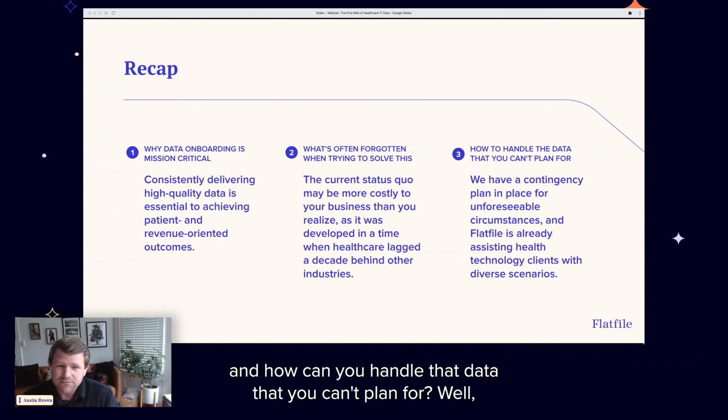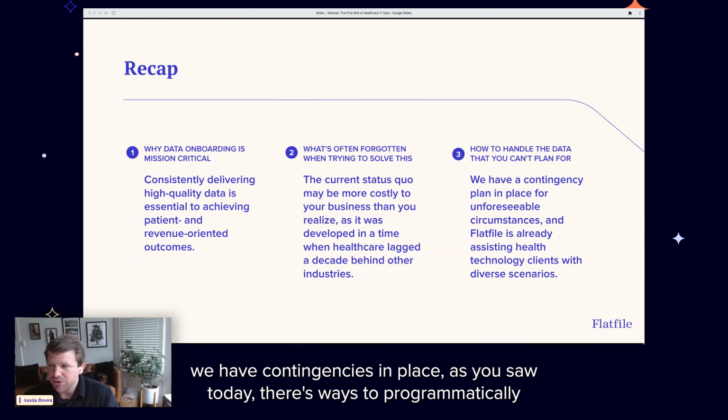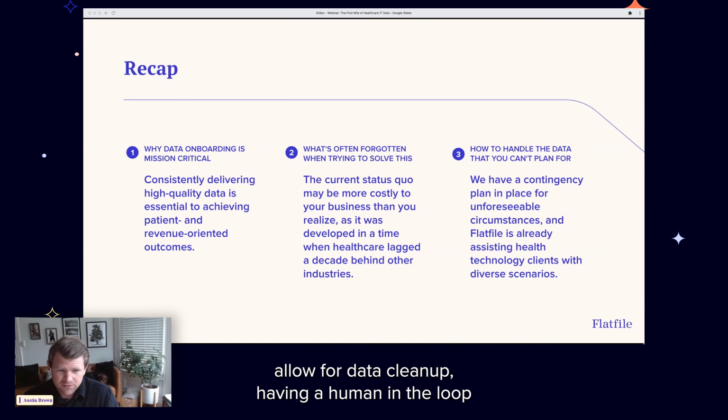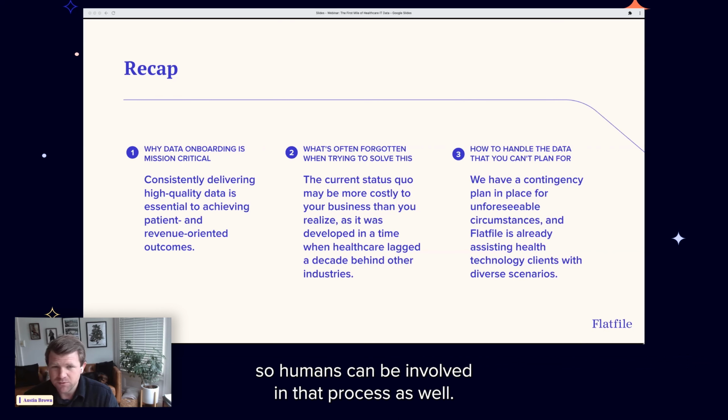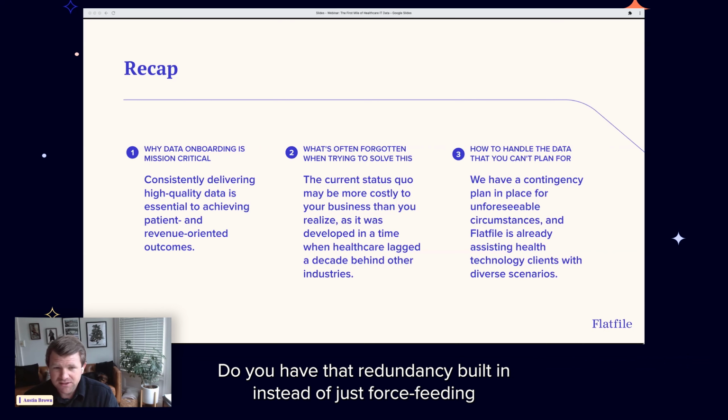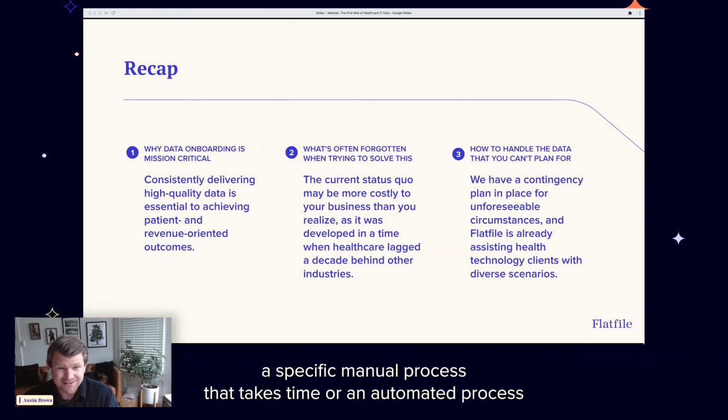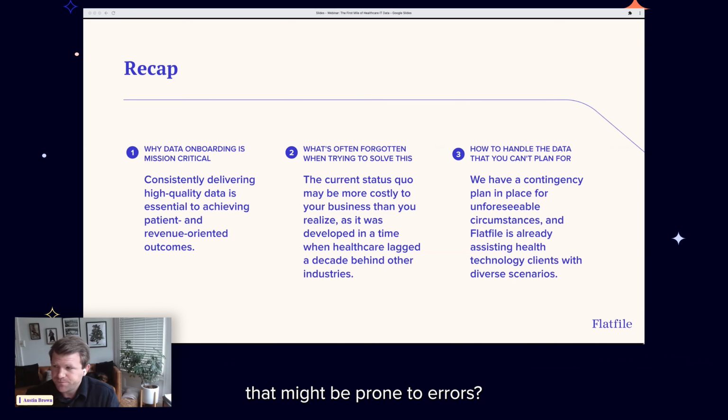And how can you handle data that you can't plan for? Well, we have contingencies in place. As you saw today, there's ways to programmatically allow for data cleanup, and to have a human in the loop, so humans can be involved in that process as well. So you have that redundancy built in instead of just force feeding a specific manual process that takes time or an automated process that might be prone to errors.